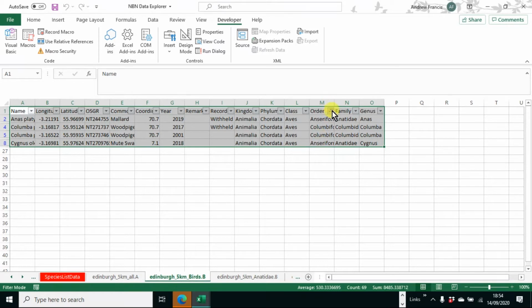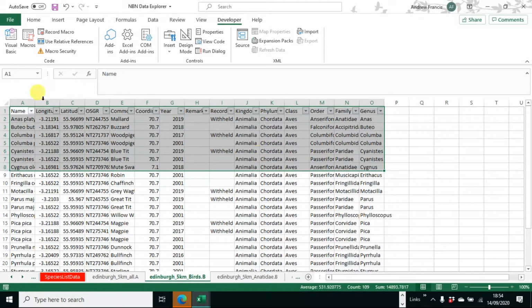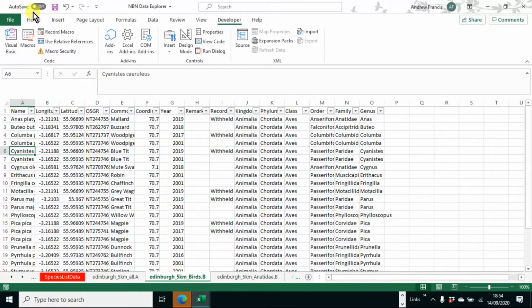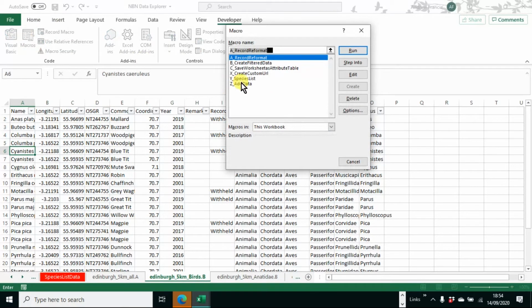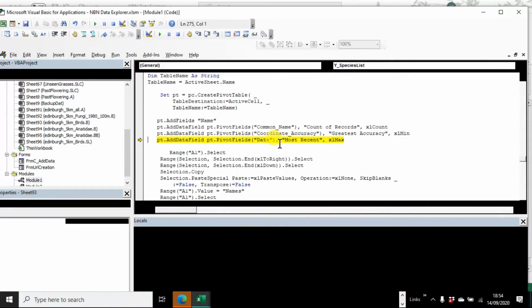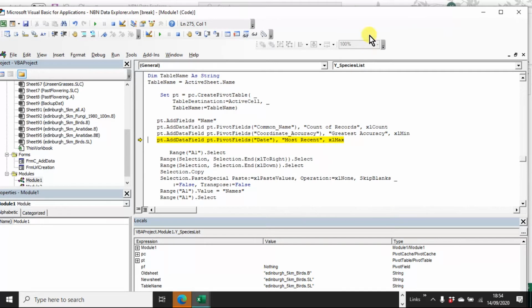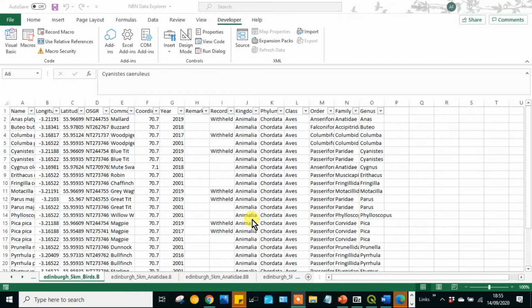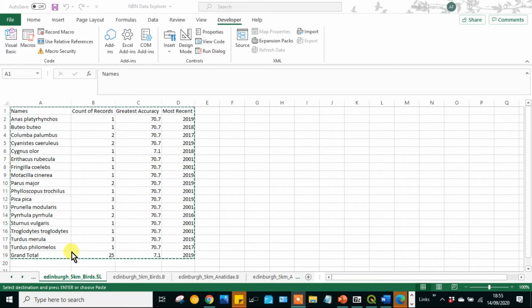Oh, that's because the filter's still in place. So do that. Go to your macros, Y species list. Oops. That's that. Okay, I'll do that again. There we go. So a little species list with a number of counts of each of these.